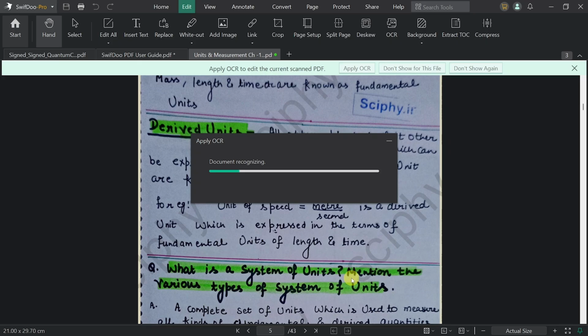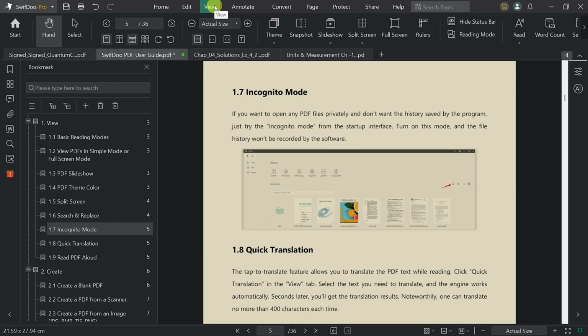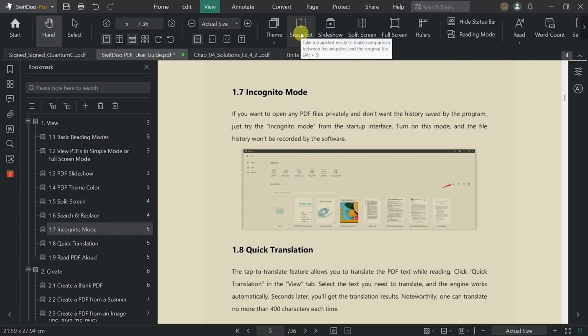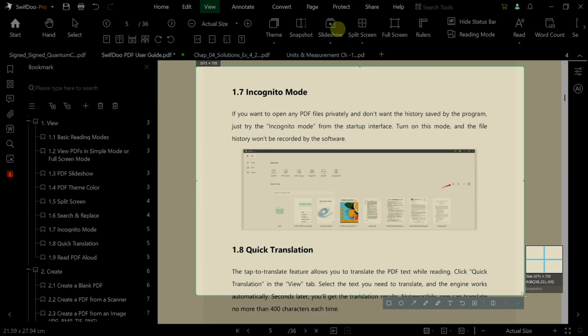Once you're done editing, you can customize the look of your PDF, click on Settings to change the theme. Just select the theme you like from the options. You can use the Snapshot tool to capture any part of your PDF as an image. Just select the area and the screenshot is saved.